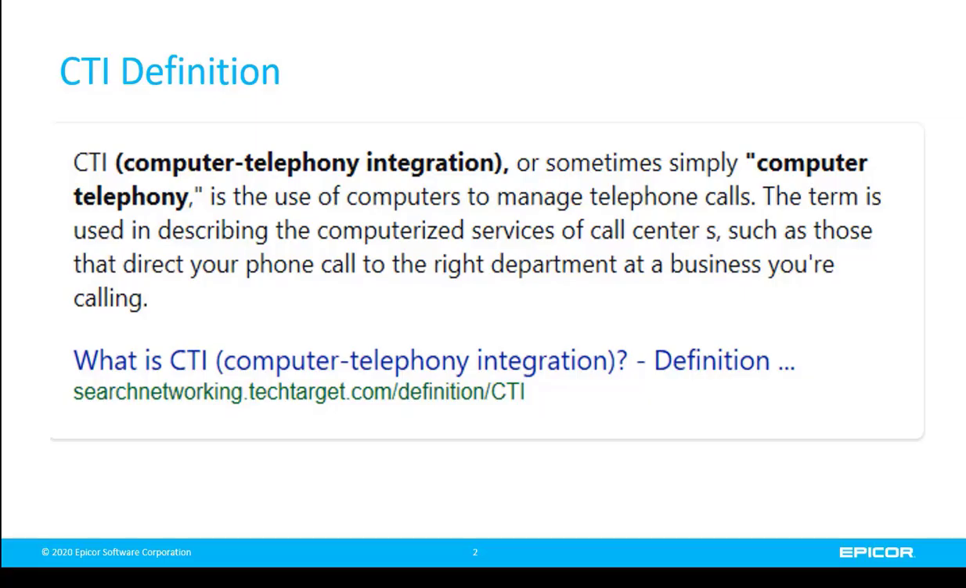First, let's start with the definition. What is CTI? CTI stands for Computer Telephone Integration, or sometimes simply computer telephone. It is the use of a computer to manage telephone calls. The term is used to describe computerized services of call centers, such as those that direct your call to the right department at a business you're calling.